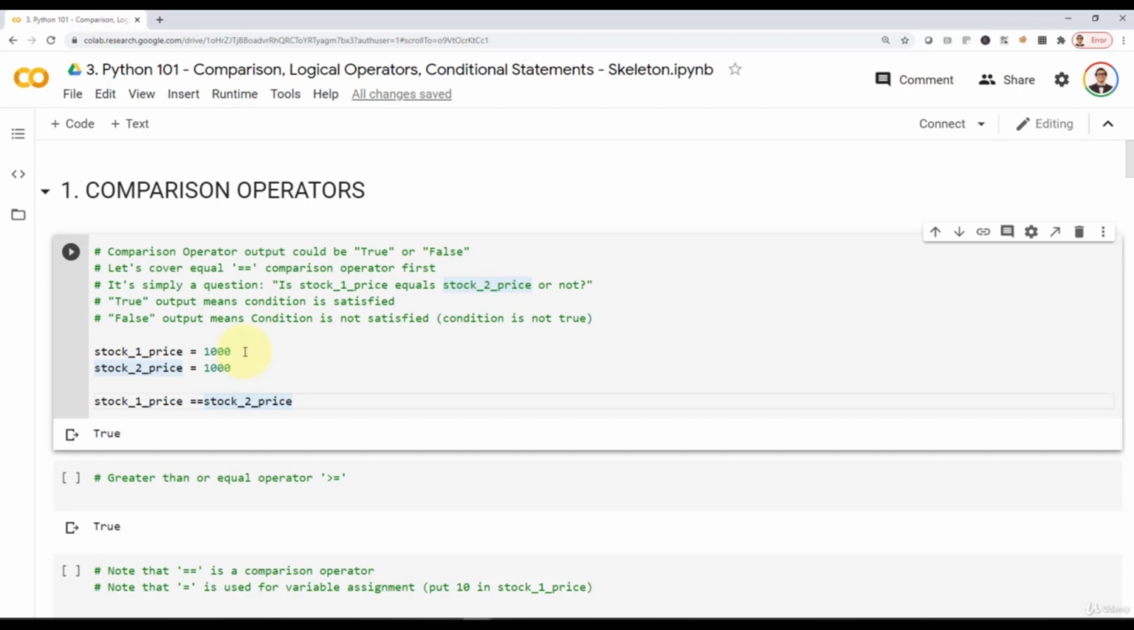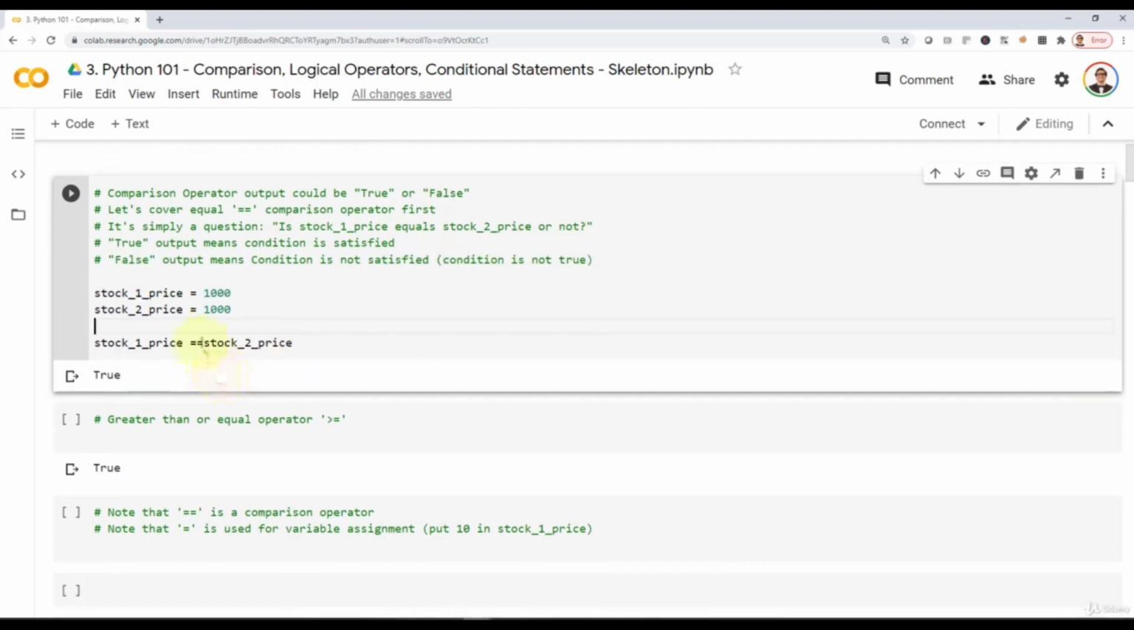And please know that we covered already Boolean data types before in the previous couple of lectures. So again, you're simply asking a question, is stock number 1 price equal to stock 2 price or not? And again, true will be the output if the condition has been satisfied, and it will be false if the condition is not satisfied or if the condition simply is not true.